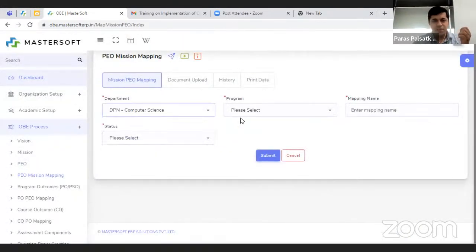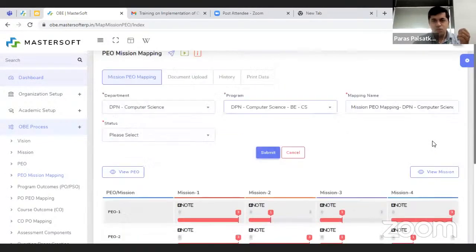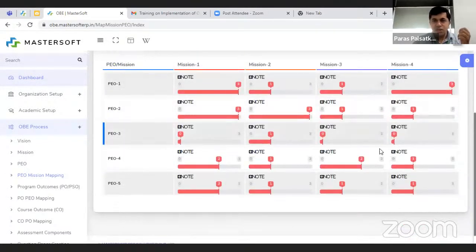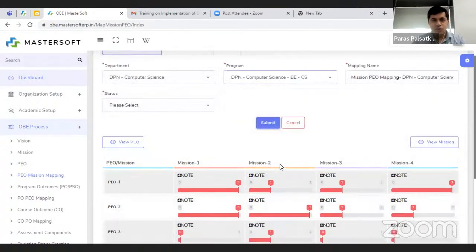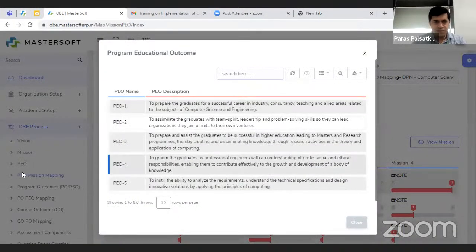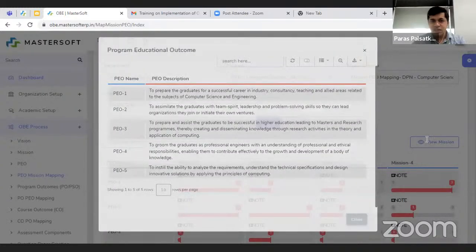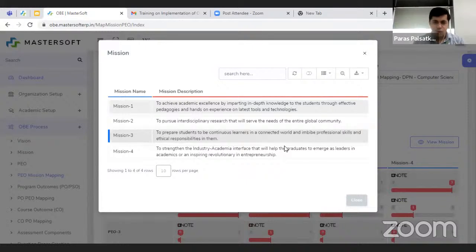Select the department and the program, and once you select these two things, the grid will open in front of you. In this grid, you will see all the PEOs which you added in the previous step. The list of PEOs will be available here, as well as all the mission statements, whether you have 1, 2, 3, 4 of them. That list will also be populated for you.